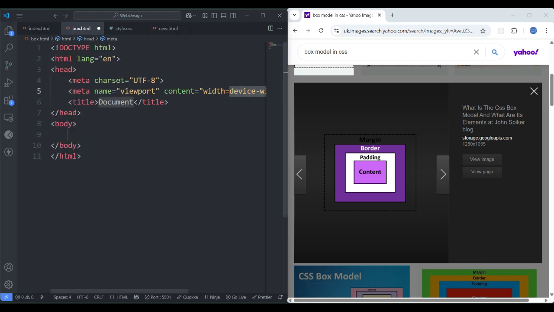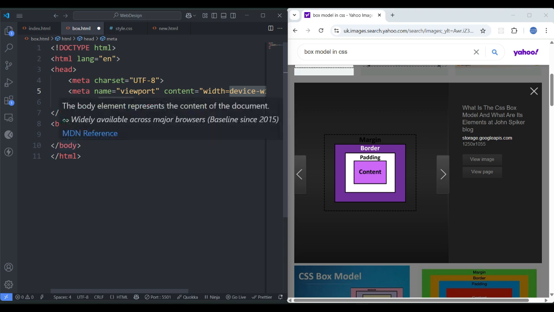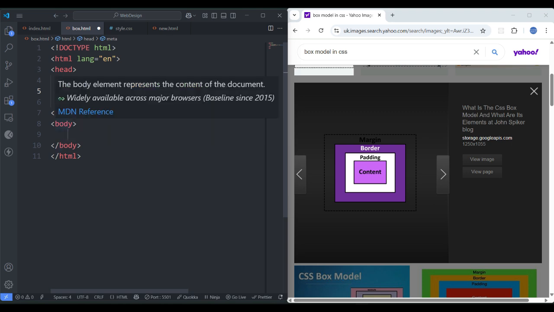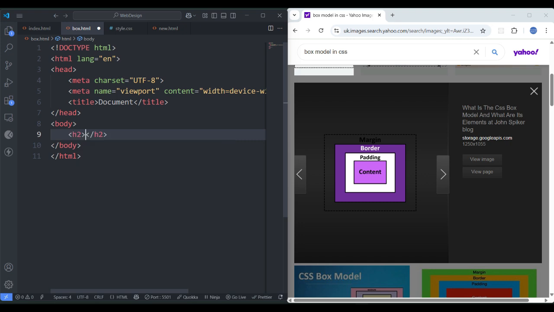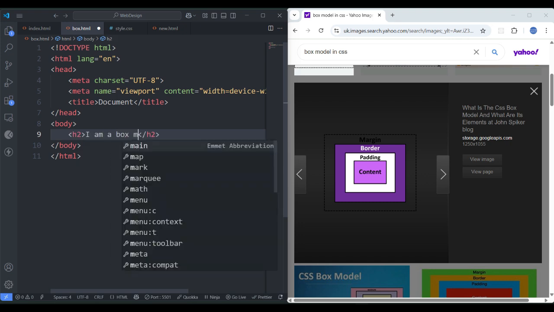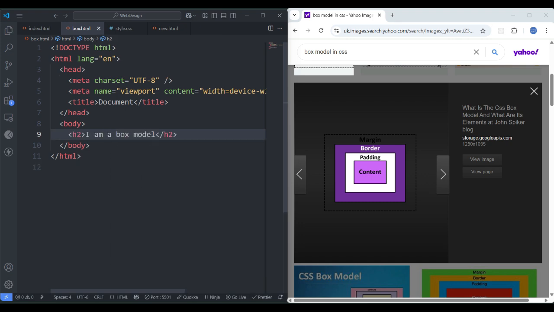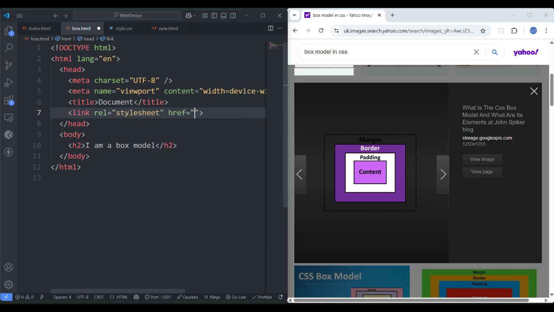Okay, this is the new HTML file. We're gonna do our coding practice in between this opening and closing body tag. H2, enter. I am a box model. We need to make a link between the style sheet and the HTML file. Under the title, type link, enter. Rel is stylesheet and href should be the name of the CSS file, ./style.css. Just select it. Click on Go Live.